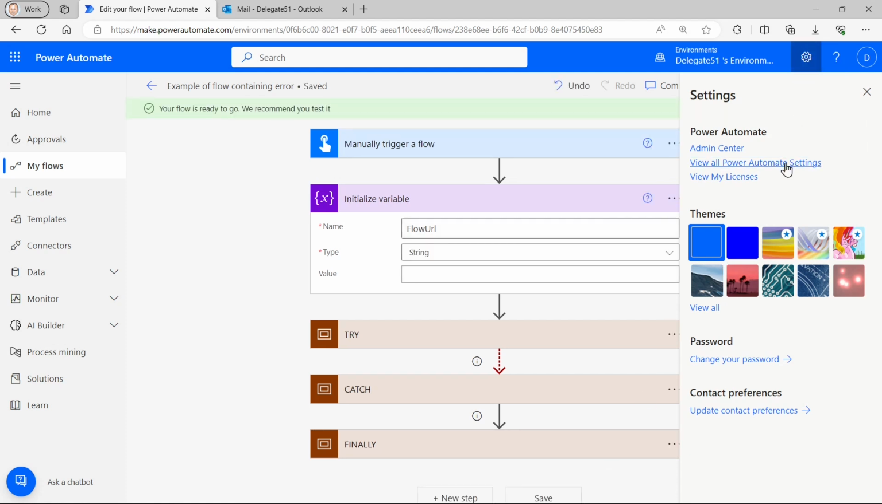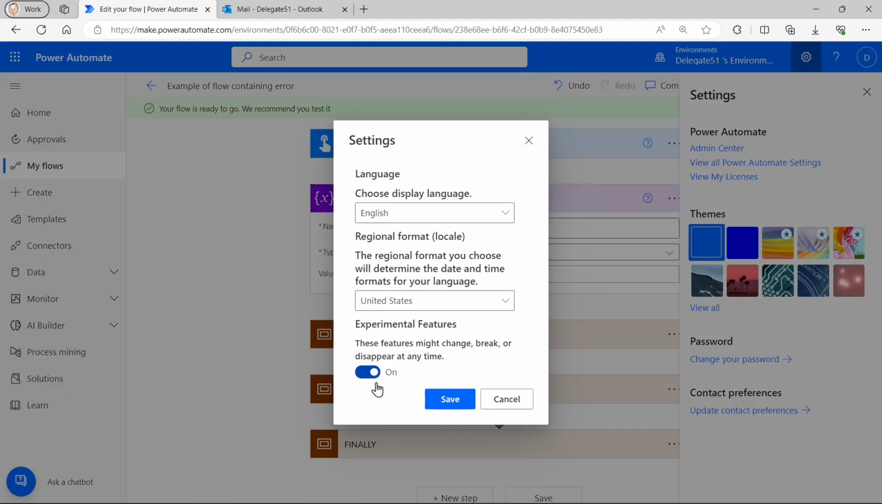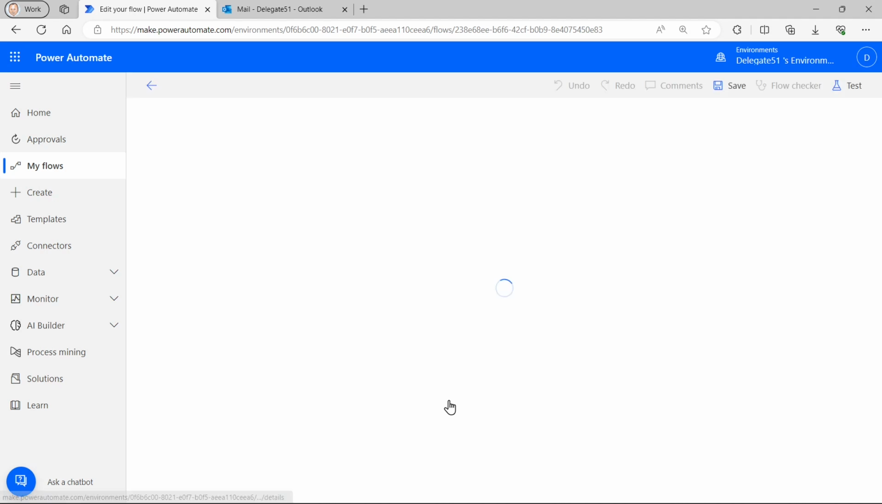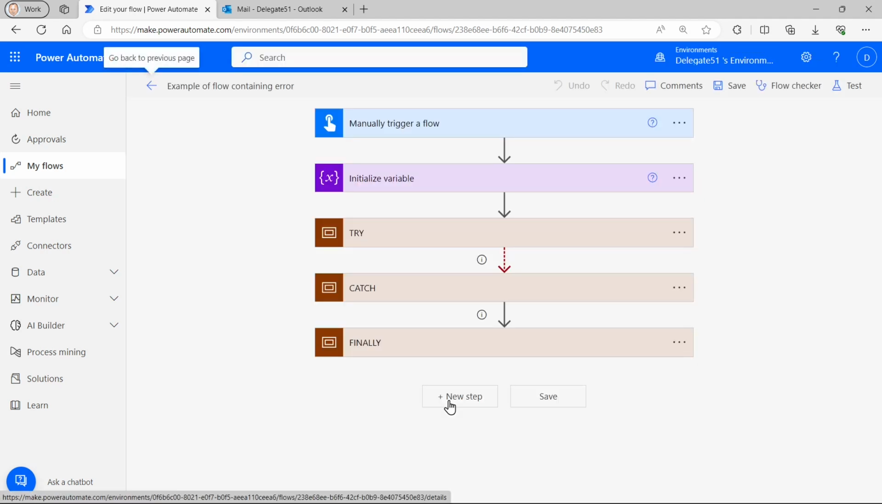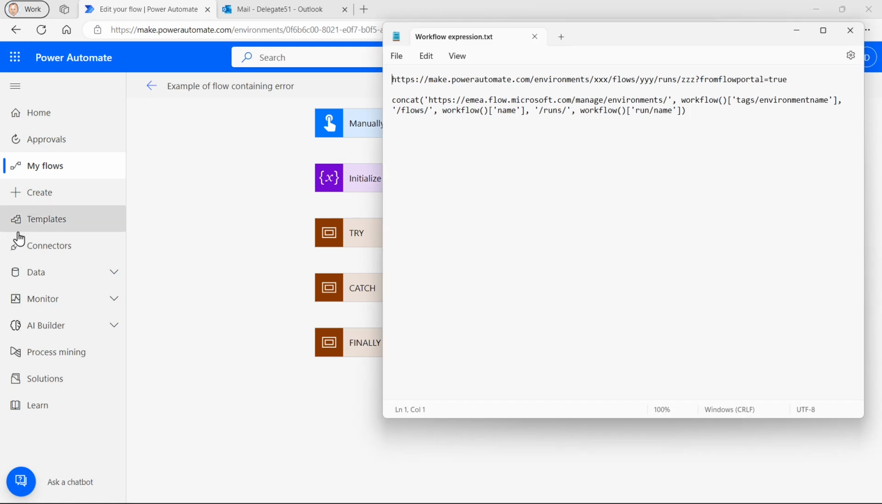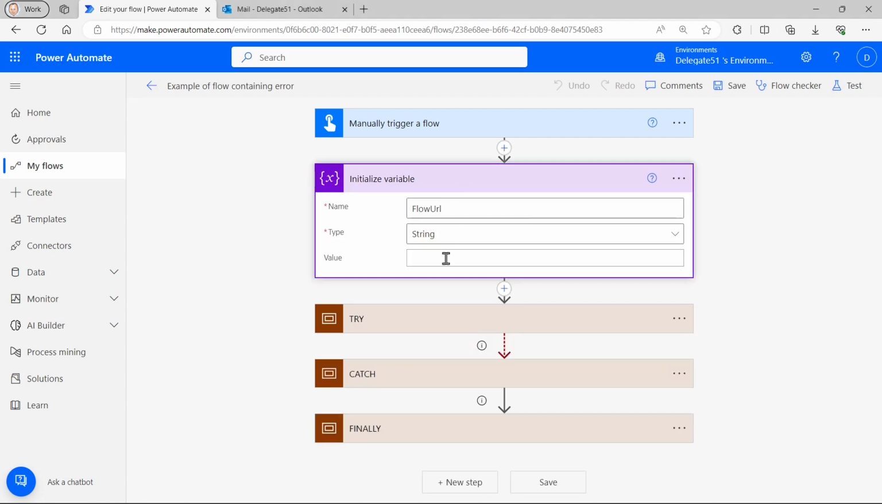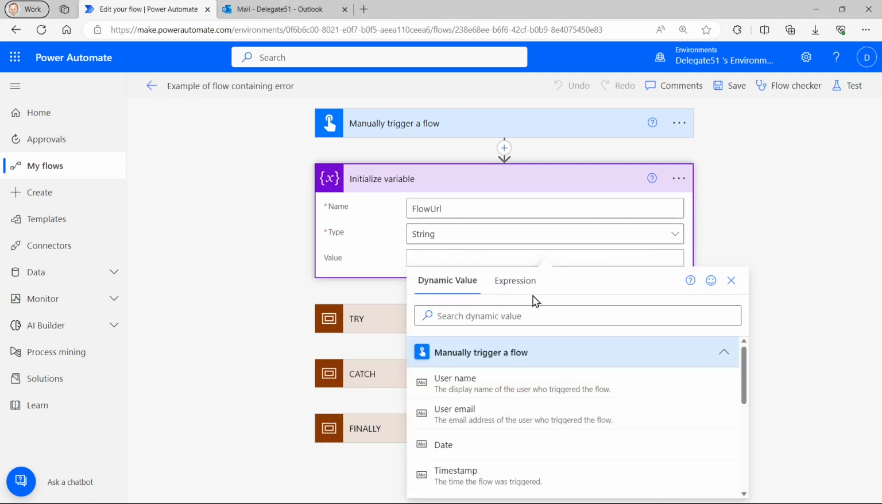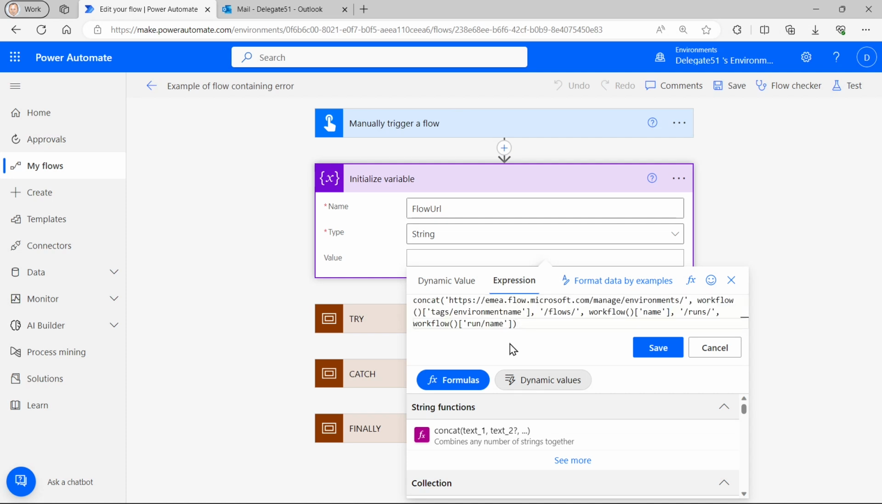It's well worth clicking on settings, going to Power Automate settings, choosing experimental features so that you get the expression editor. What you can then do is go into the text file I mentioned earlier and copy this expression in. It's a bit of a monster. And what that will do is evaluate to a URL like this, which is the right syntax for going to a website showing you your flow. So we'll copy this expression into my variable. So with a bit of luck, I'll have a bit more space to work with.